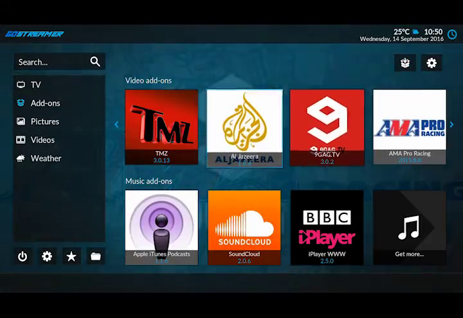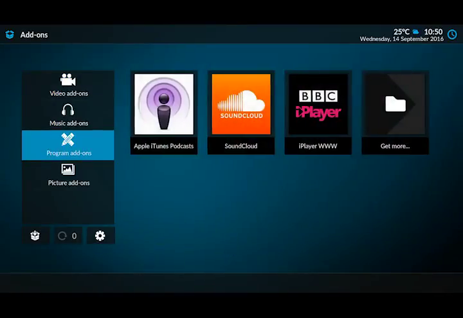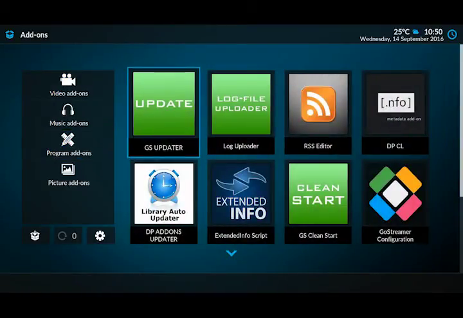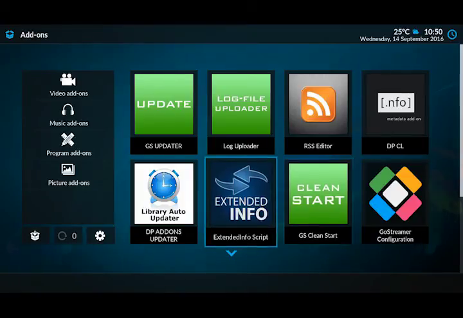So back in add-ons, it's got the music add-ons, program add-ons. In program add-ons, we've got the updater, so it'll update the firmware when new firmware comes out. We've also got clean start. If you've had enough of your customization and it's not how you want it to be, or maybe you just want to go back to the beginning and then choose basic config, you literally just choose clean start, and it will wipe Kodi down for you and take you back to the beginning again, which is really handy.